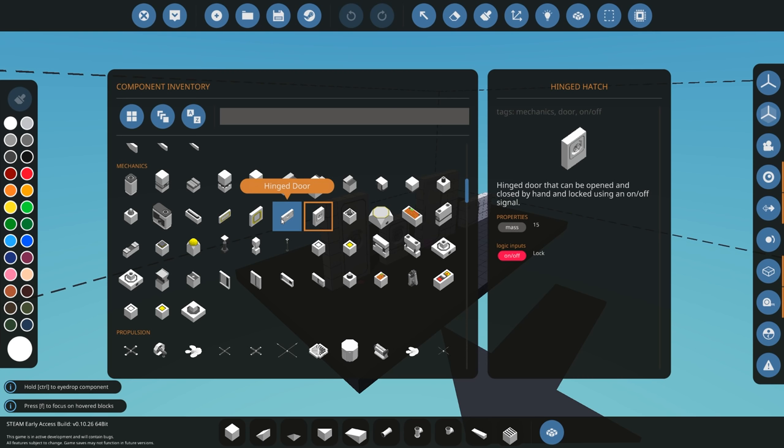Now, as I said earlier, you can actually open them manually. You don't need any logic or anything like that. Just go up to them, you can press E to open them. We'll test it out in a few minutes. But they also have an option to lock. So you can use a logic node, just a simple toggle on and off or push on and off to actually go and lock the door. So this is also a really cool thing.